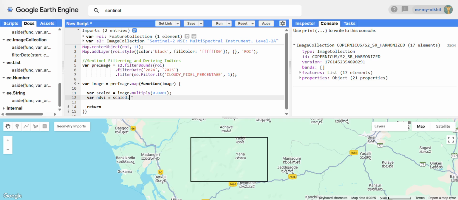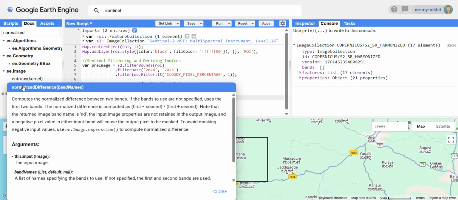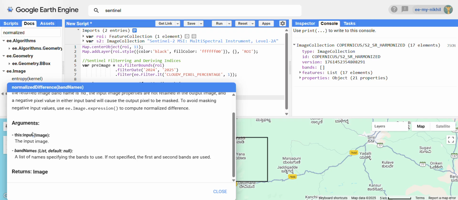For NDVI, it's a normalized difference between the near infrared and red bands. There is a direct function to calculate a normalized difference. If you search for normalized difference, here you see that on an image object you have the normalized difference function, which takes band names and computes the normalized difference between those two bands. It is computed as first minus second, divided by first plus second. What arguments does it need? It needs an input image and a list of bands.